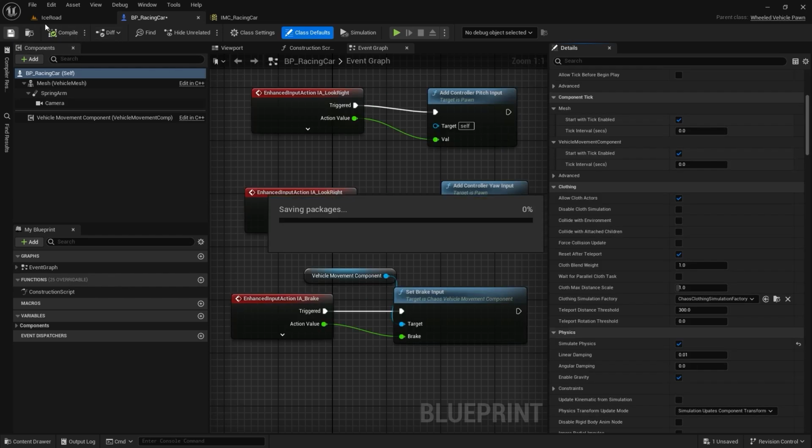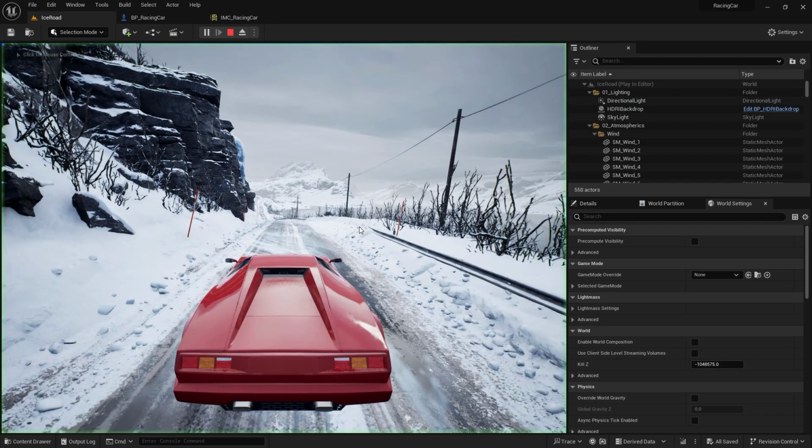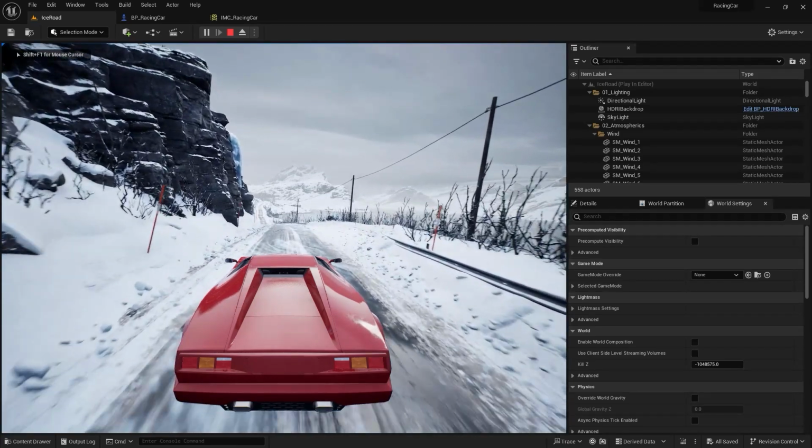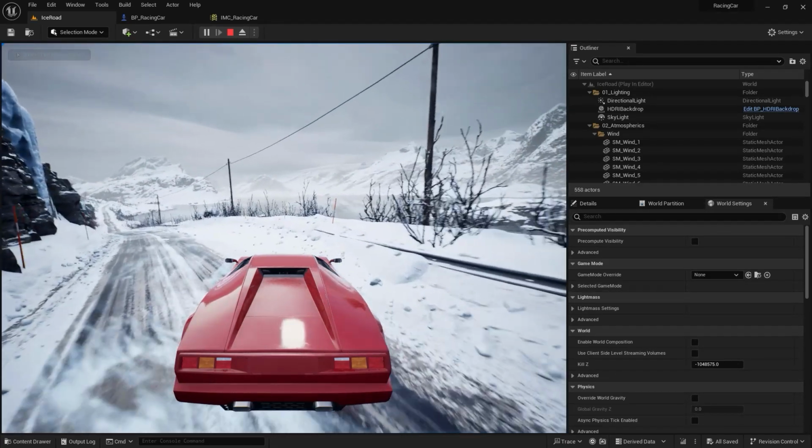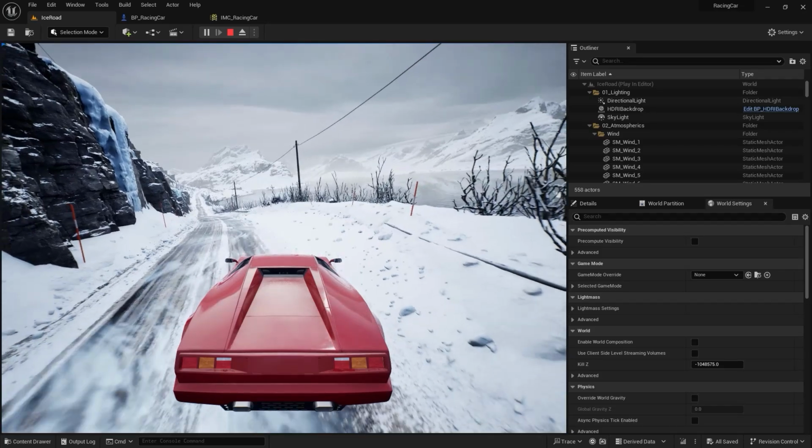Now if I compile and save it, and then play the game, you can see we can move forward, we can move around, we can move backward, and that's it.